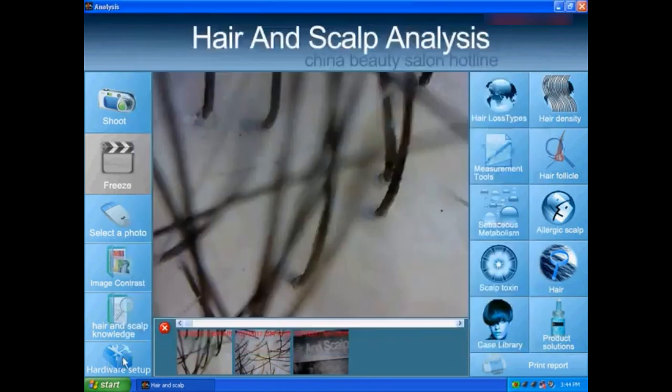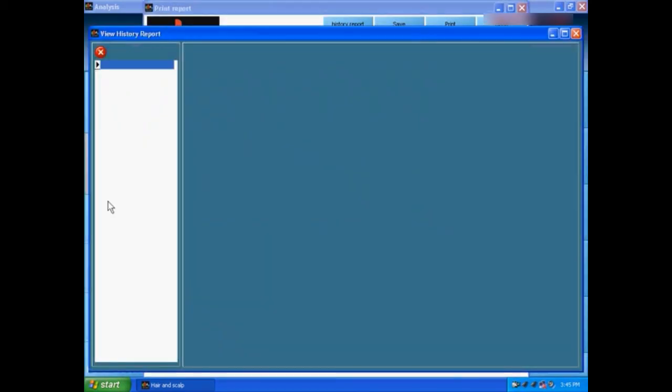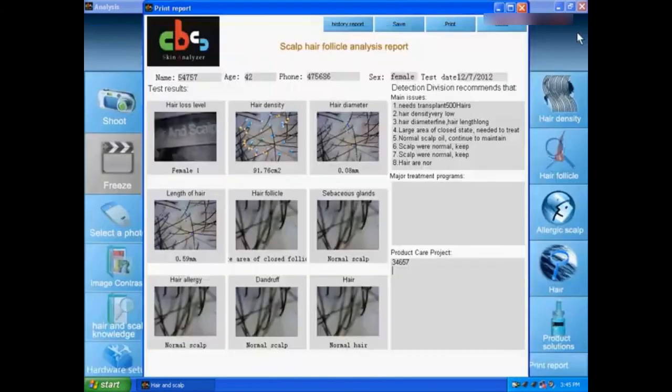Okay, this is the hardware setup. So much for this. If your client needs a printed report, this can be printed. You could click that. This is testing members, and you could see the history report for this, and also could save.